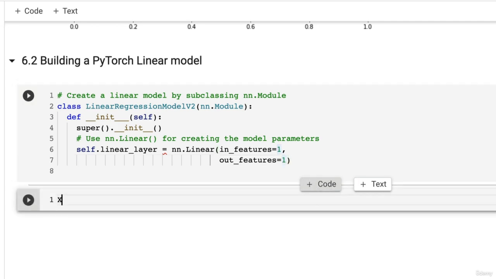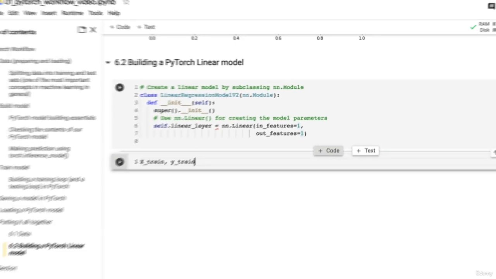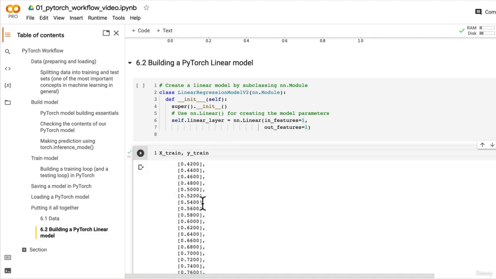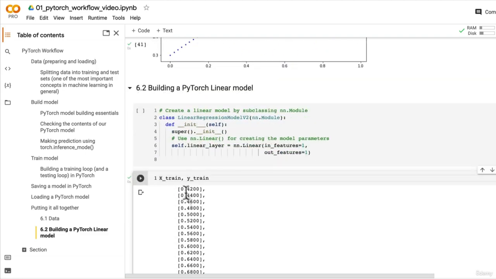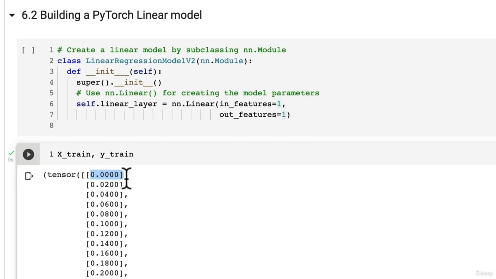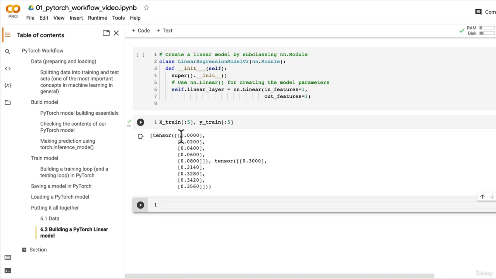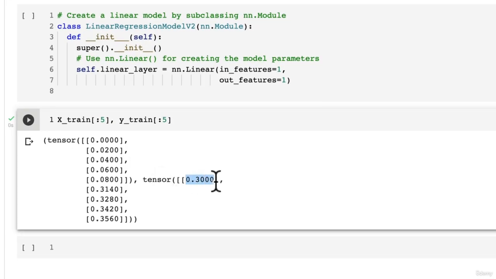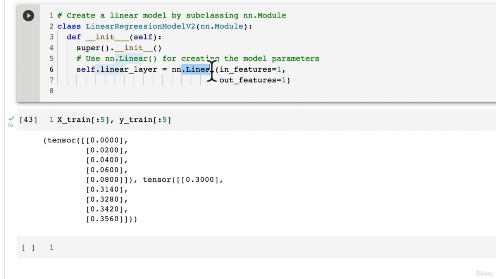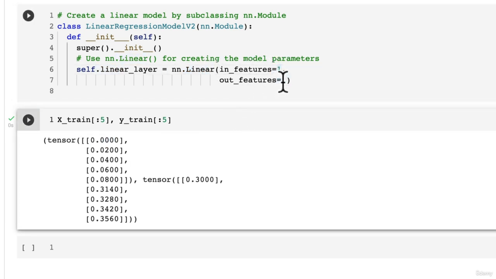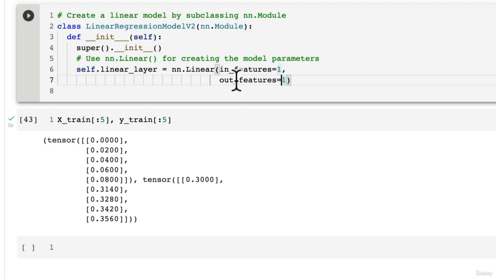Where does that come from? Well, if we have a look at X_train and y_train, we have one value of x, we'll view the first 5. So recall, we have one value of x equates to one value of y. That means within this linear layer, we want to take as one feature, x, to output one feature, y. And we're using just one layer here.